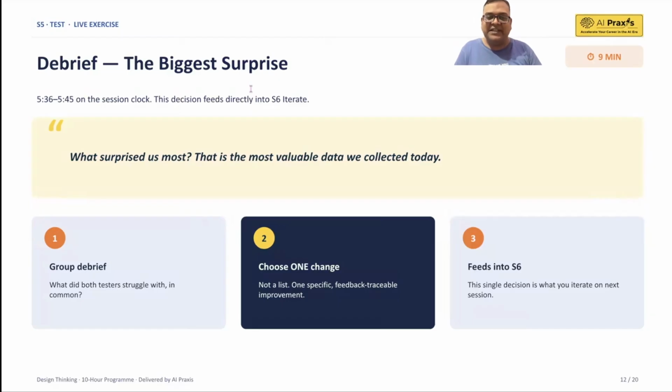Now the testing is complete. Okay. And now comes the most important part, making sense of what you have learned. As a team, discuss one simple question. What surprised us the most? Often the biggest insight isn't what users like. It's what they struggled with that you never expected.